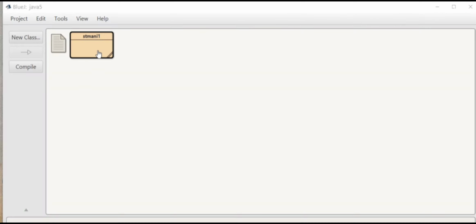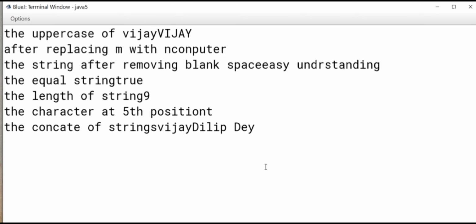Now we are going to run this and let's check the output. See, it has used all the string manipulation, and the uppercase of Vijay is here in capital letter, and after replacing M with N it gives computer, and then string after removing blank space is easy understanding. Here we must have written this spelling mistake, so it has actually trimmed the extra spaces after understanding whatever we wrote. Now next is equal string. It has checked whether the two strings are equal, true, and here all the string manipulation function it has used.